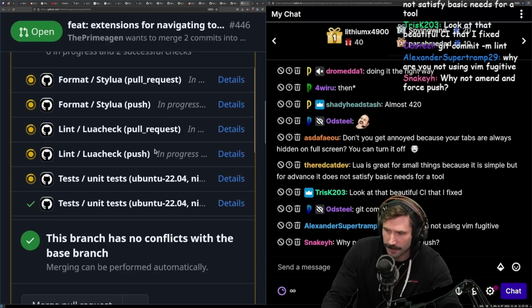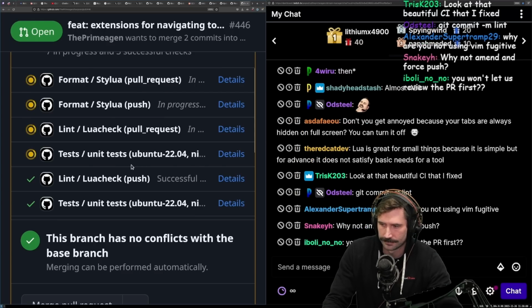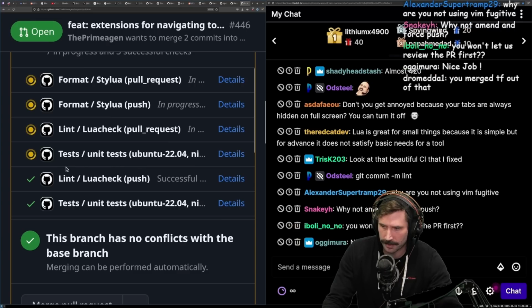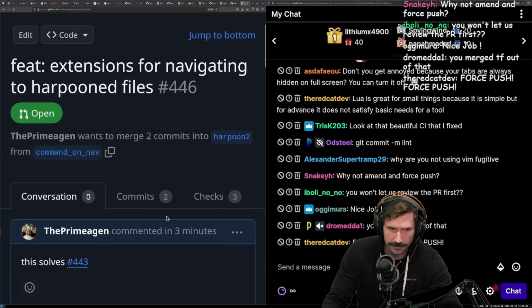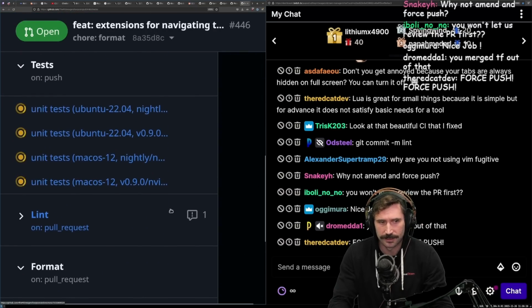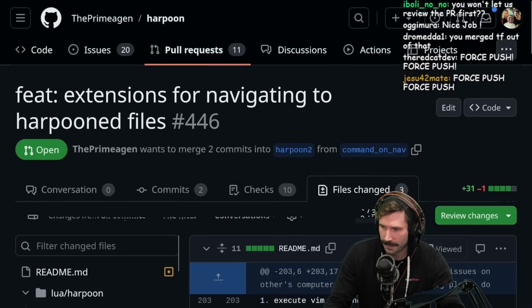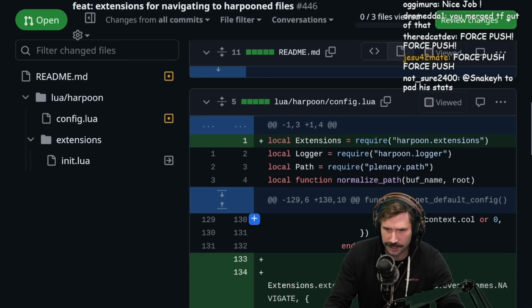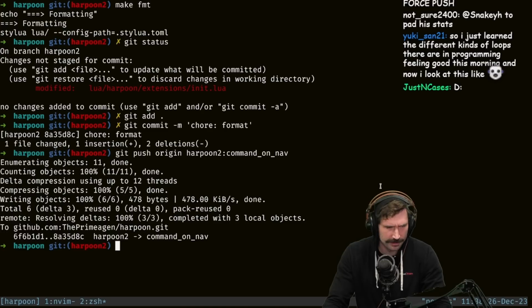Why not amend and force push? You won't let us review the PR first? No. No. This is mine. I hate to tell you this, but this is my project. Force push. Look at that. Look at that beauty right there. That's oddly indented.